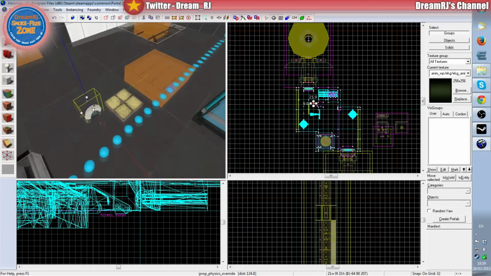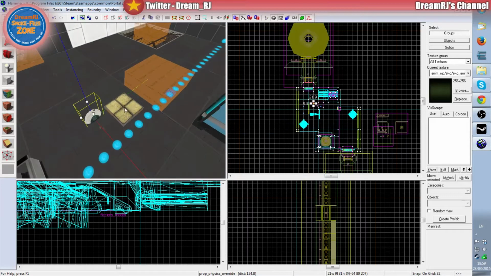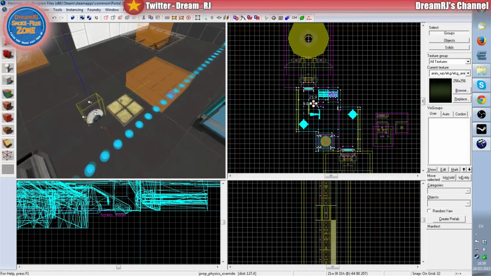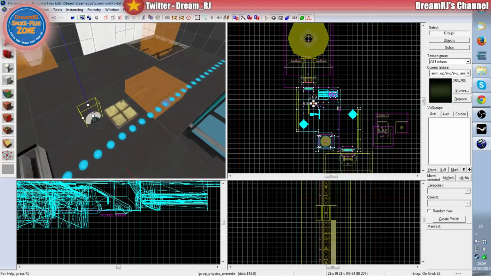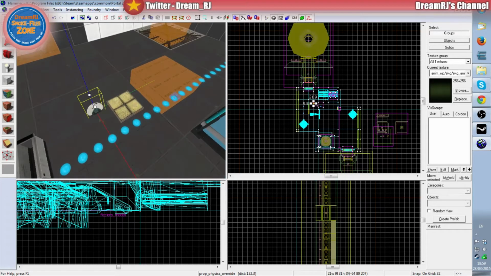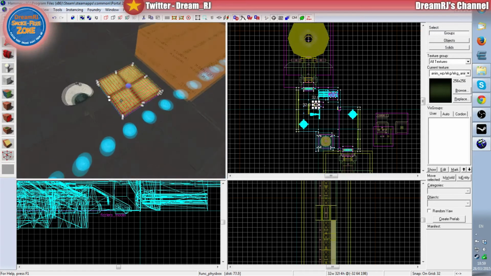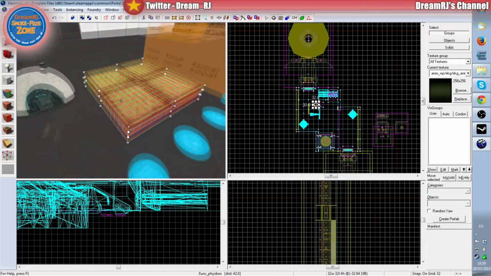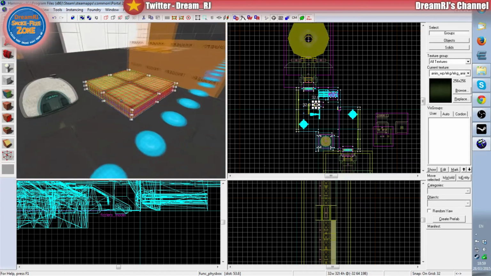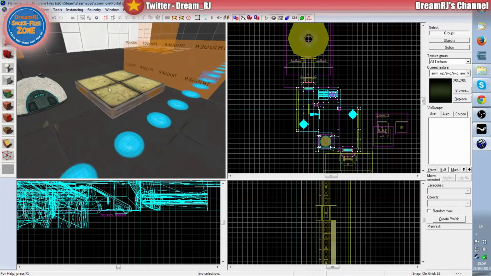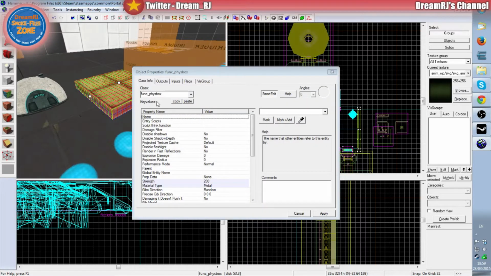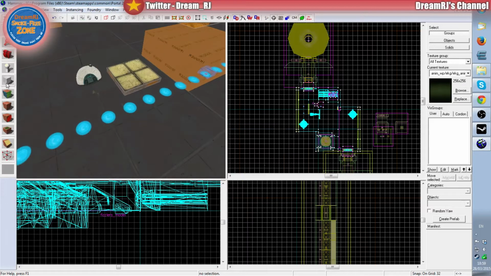So now I'll just quickly explain Func Physbox. Func Physboxes are basically a way for you to make your own brushes, like I've made this brush here. As you can see, it's just a quick panel. Basically, you make a brush, texture it, and then you just press Ctrl T to tie it to an entity. So I'll just quickly show you again.